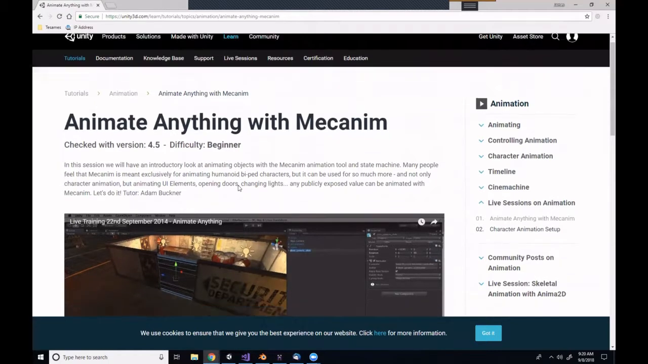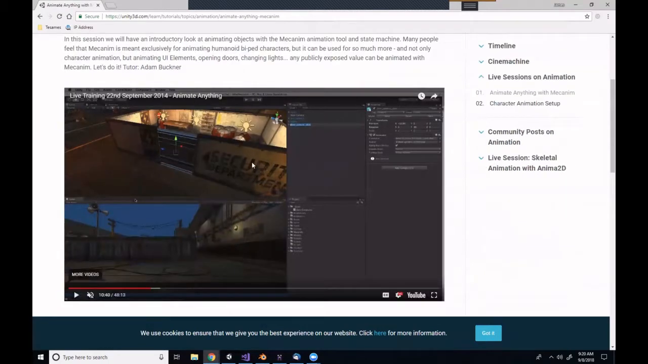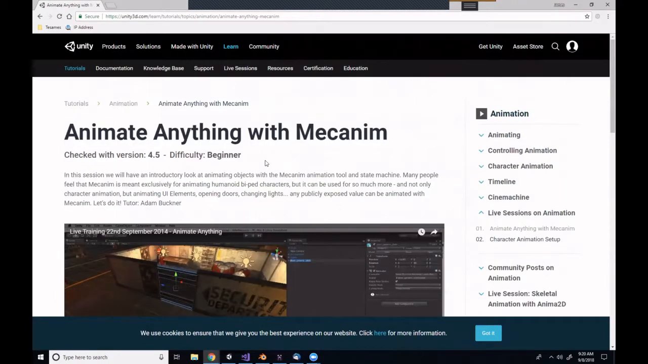The important thing to know about Mecanim too is whenever you go to script the animations, you have to script for the animator, not the animation component. The animation component is specifically for Legacy and animators for Mecanim.